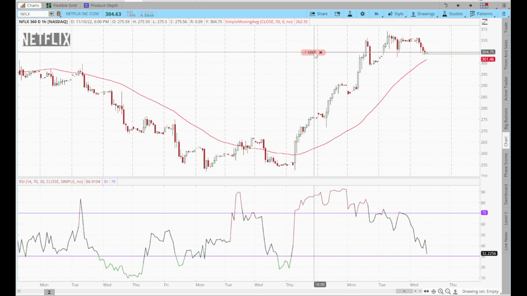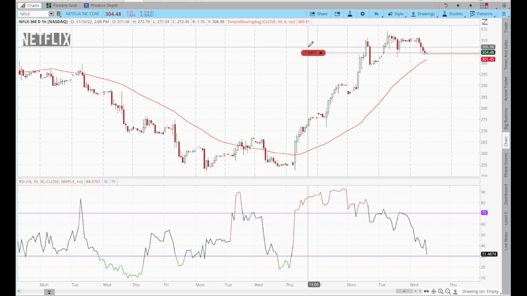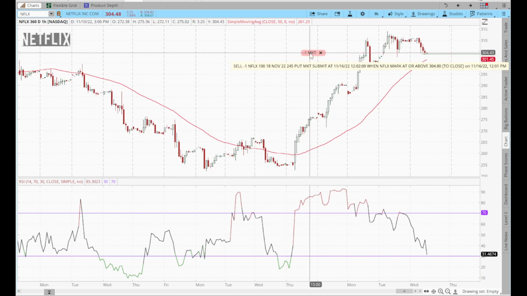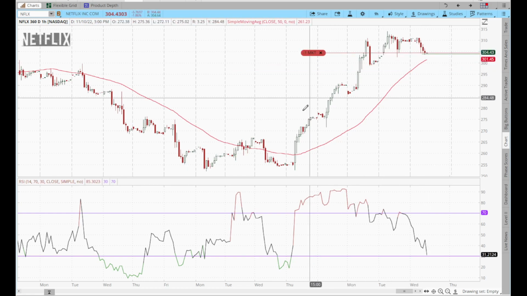But then you'll see this here. This actually verifies that your order is in. You'll have this little market order symbol on your thinkorswim, and when you hover over it, it'll give you the details of it. Right? So it says you have a sale order of Netflix submitted at 12:02, and it says when Netflix mark is at or above 304.80. So it's about as clear as day. So when Netflix hits 304.80, it'll take you out.